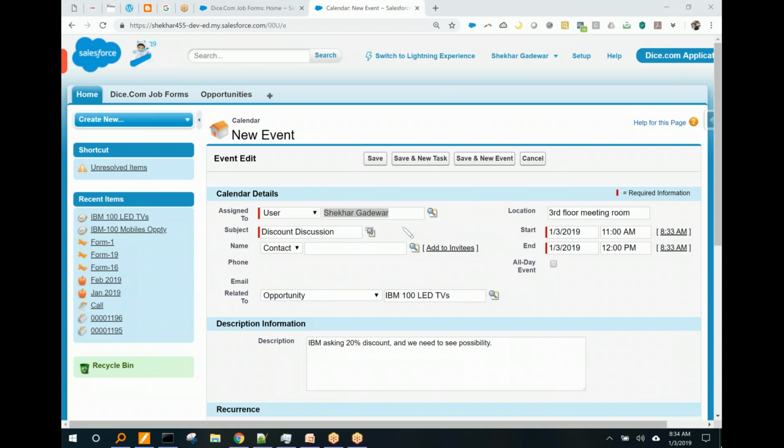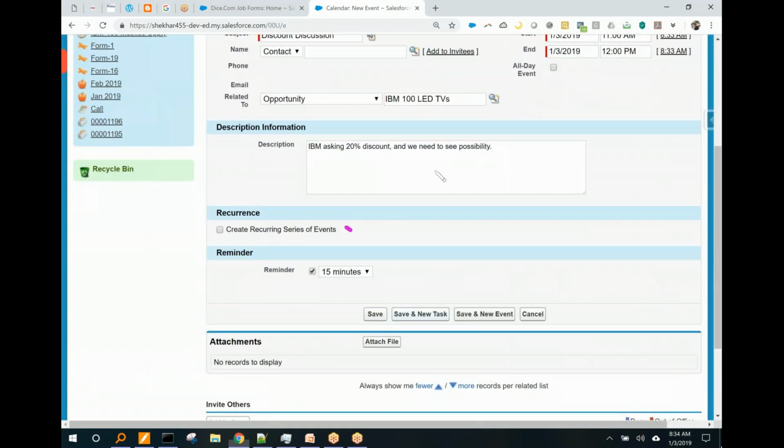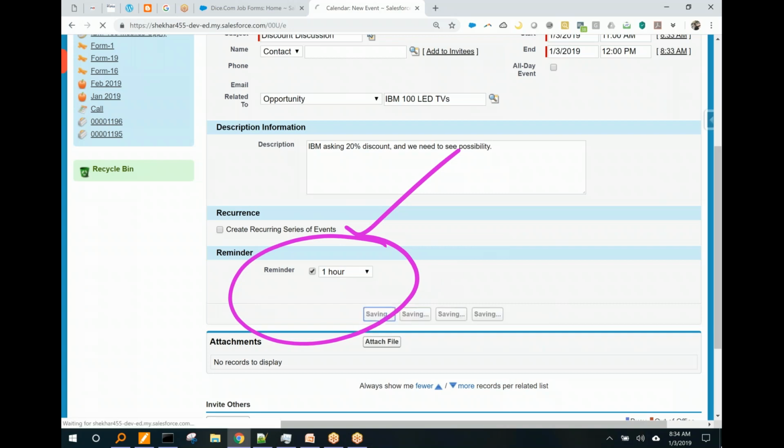And also, sir, you can click on add to invitees after selecting, or just save it. And also come down, and you can see that if this meeting is repeated every day, then select this option. And you can also create a reminder XYZ minutes before the event. Let's say for example, I selected 1 hour. So 1 hour before, you will get a reminder in your Salesforce environment that you have a meeting after 1 hour. And sir, save it.